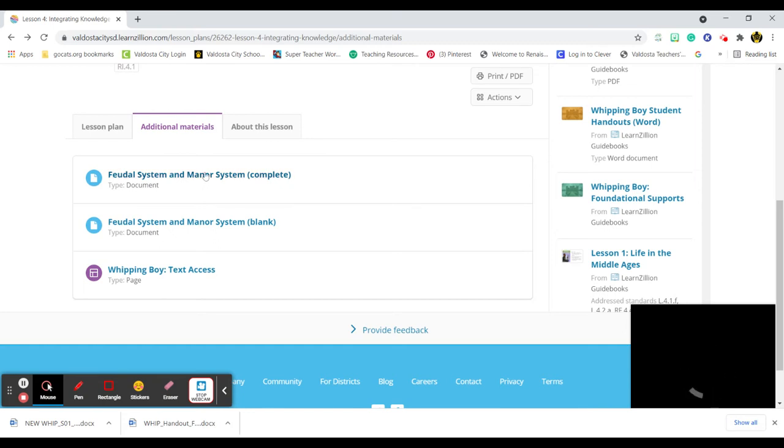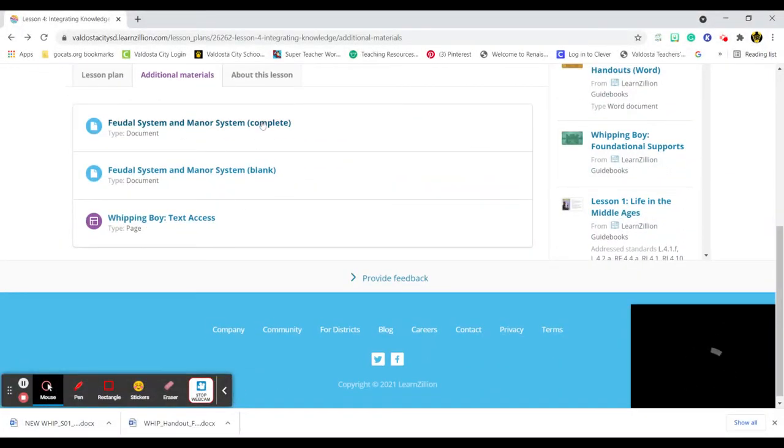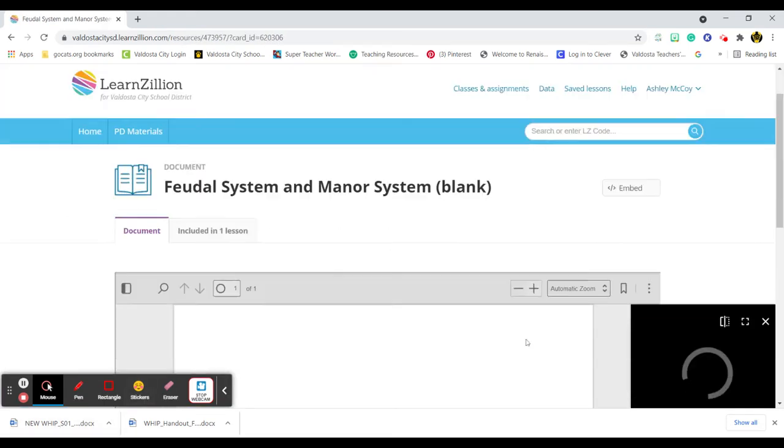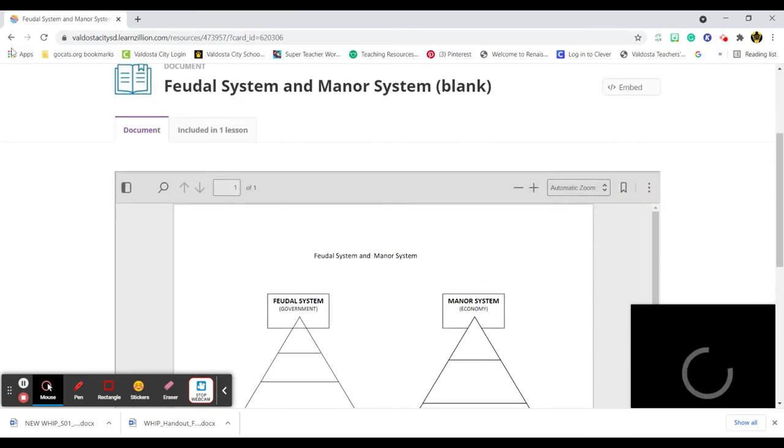Also, what they have available for you, again, this is for lesson 7, is the answer key to the document. So here's a blank copy of the feudal system and the manor system. This is a blank copy. Here it is right here. And you can download this, of course, to make copies. Just download one copy, new teachers.